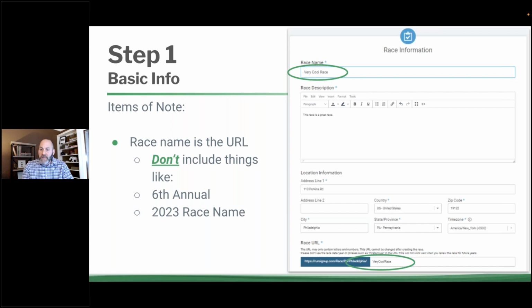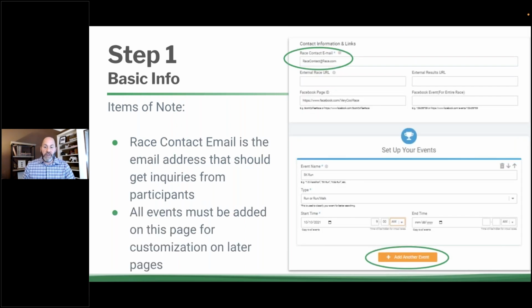So when you name your race, make sure that you're doing something that is year agnostic, meaning that it does not include the current year, like 2023, or what annual it is, like 6th annual, because that URL is going to live on after this year. So you want it to be something generic: the name of your event, devoid of any denotation of what year it is. In this case, it's Very Cool Race, not Very Cool Race 23. Please avoid doing that, because it's not impossible, but it is difficult to change later, and you need help to do that.